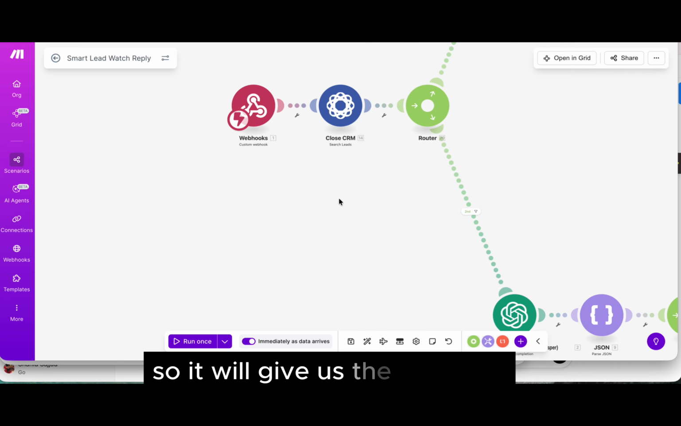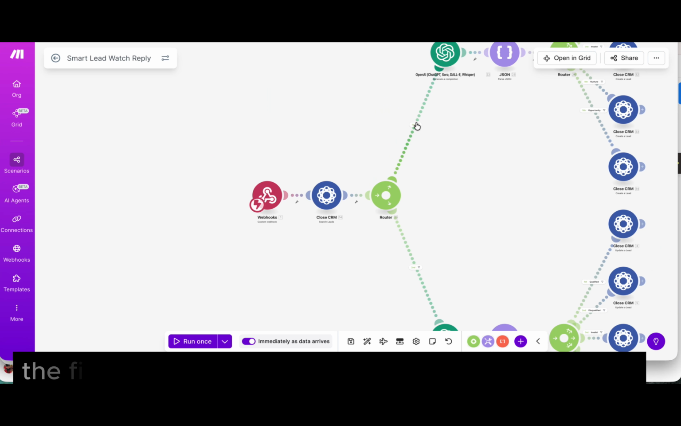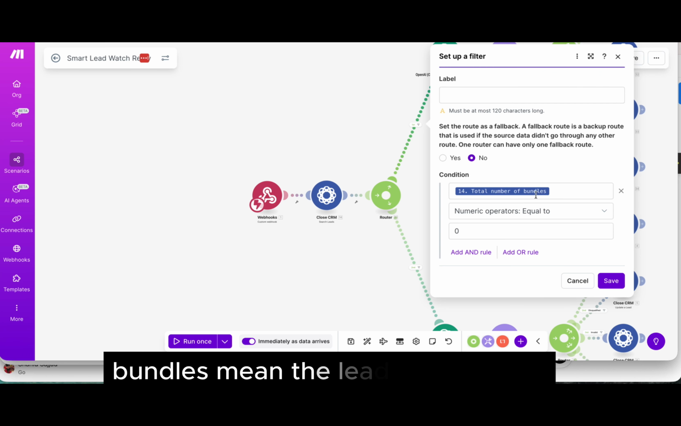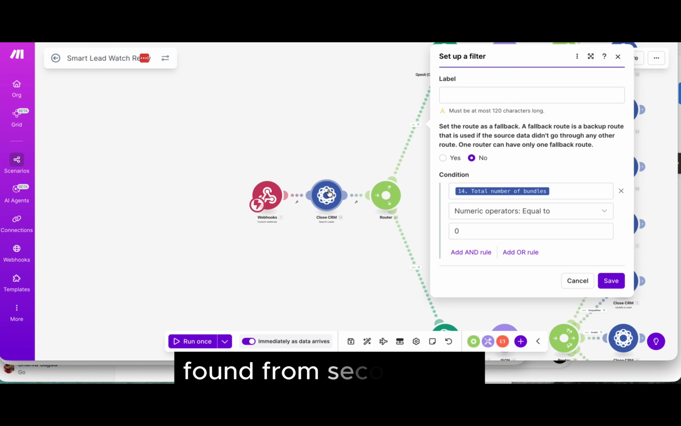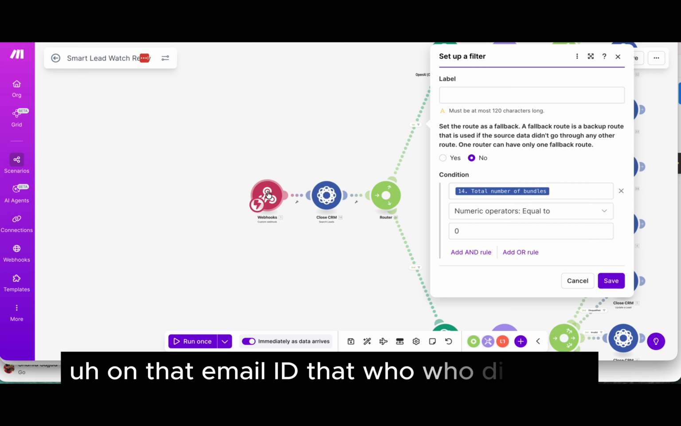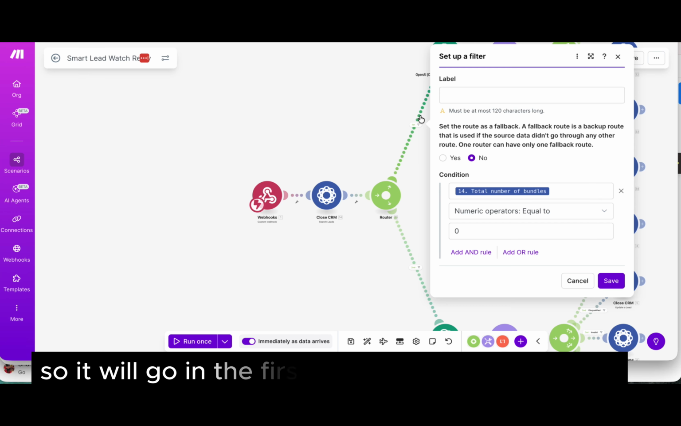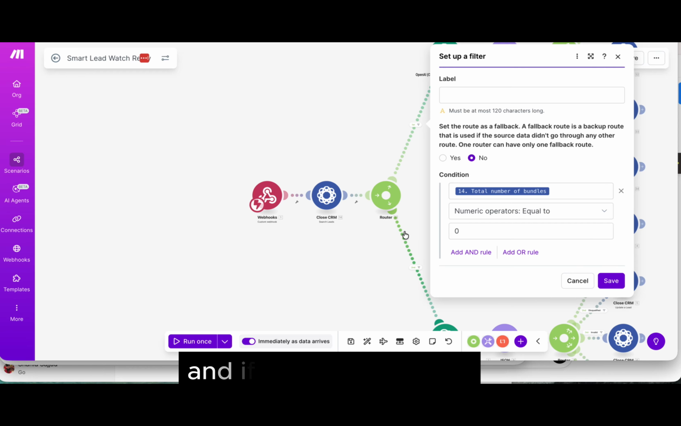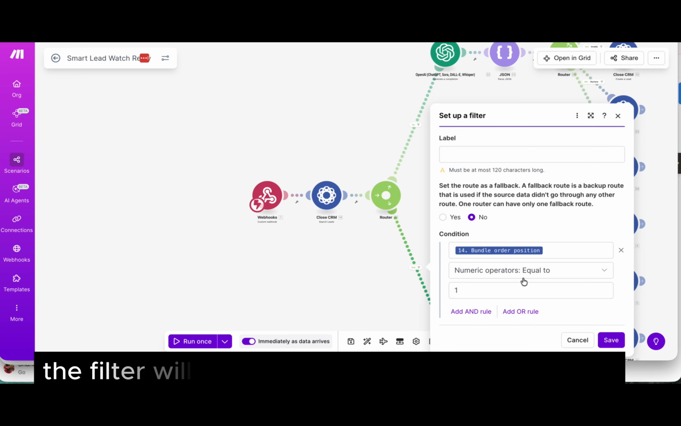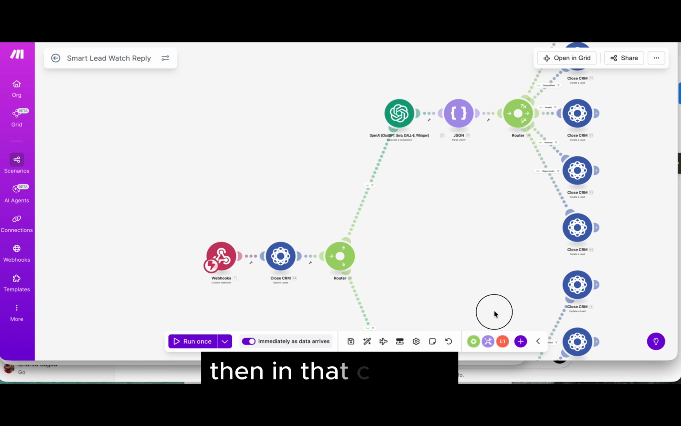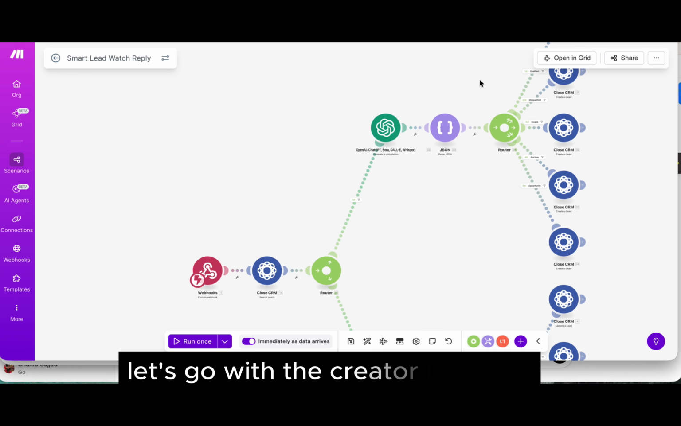So it will give us the data, and then we have two branches. The first branch checks if the bundles, meaning the leads, equal 0 from the second step. That means there is no lead available in Close with the email ID of the person who replied. So it will go into the first branch, create a lead, and update the status as well. If there is a lead, the filter will check if the bundle equals 1, which means there is a lead, so in that case it should update the lead. Let's go with creating a lead first.